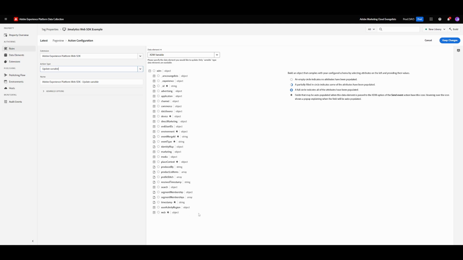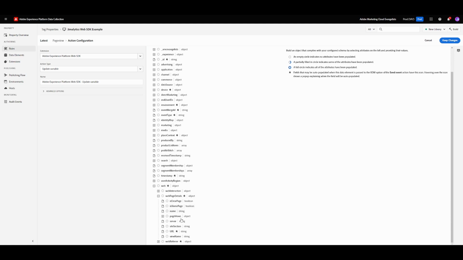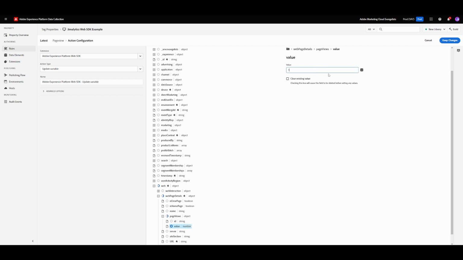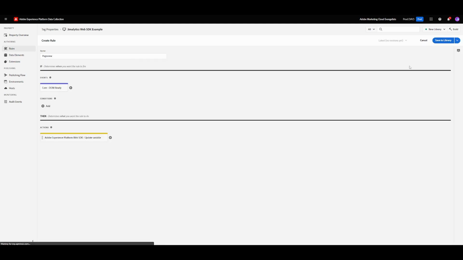And if I set this on the global object, what would happen is it would increment a page view with every single action. And I don't want that. Instead, I only want to increment it when a person loads a page. So I'm going to open up web page details, and page views, and value, input 1. And let's keep those changes.